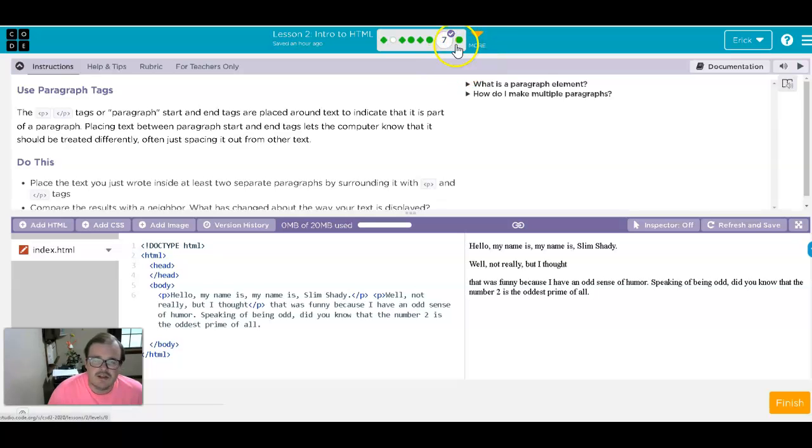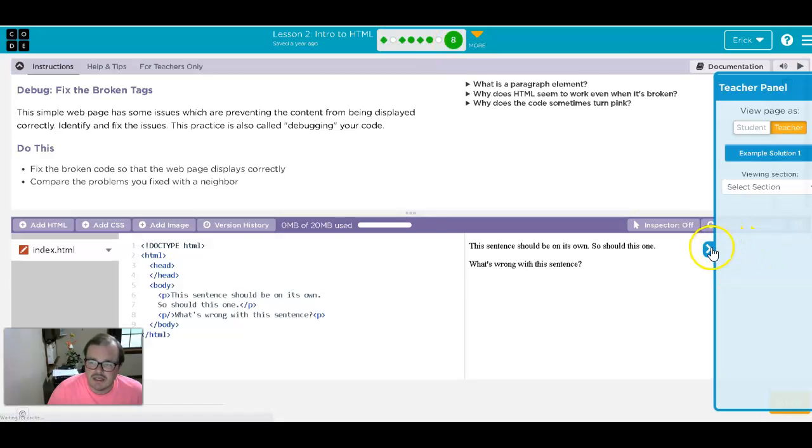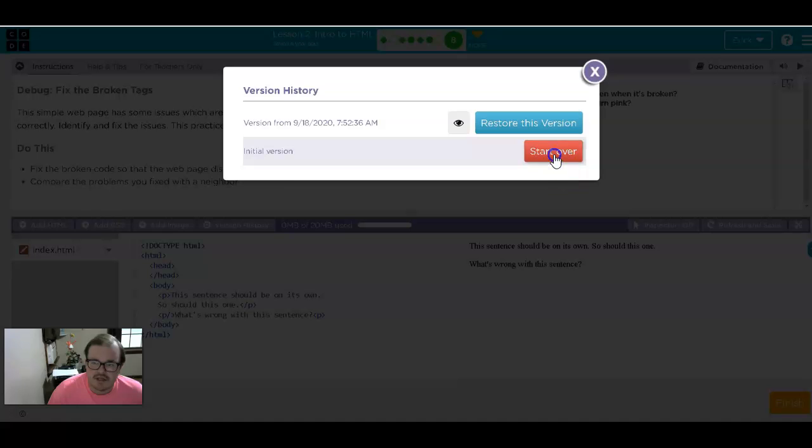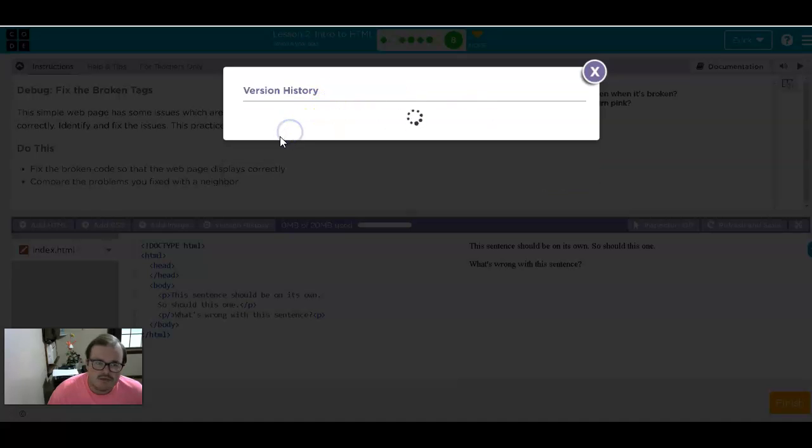So let's go ahead and jump ahead to Bubble 8 here. Bubble 8 is a debugging task. So there are some mistakes here, and it's your objective to fix the mistakes. There'll be a lot of debugging tasks that you'll see as we go throughout code.org. They love to have us debug, and that's what debugging always means. There's going to be an error, and it's our objective to fix the error.